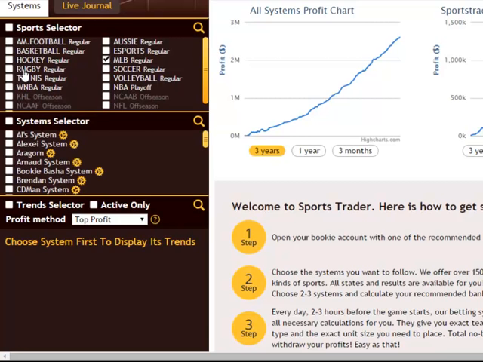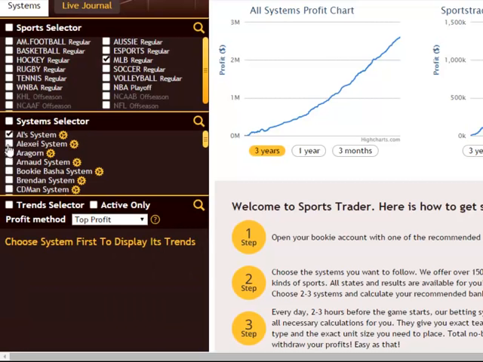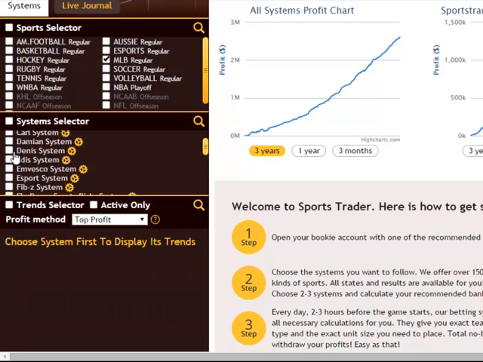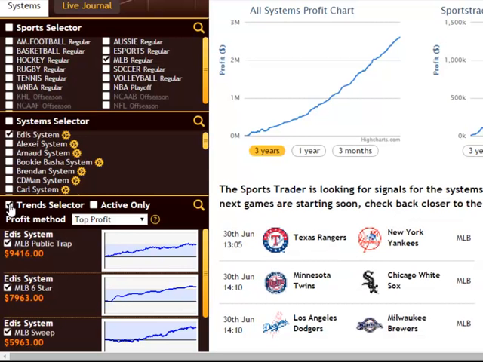Next, we have the system and trend selectors that show you a comprehensive list of all the systems and corresponding trends that are available for the sports you selected above. More than 200 systems are available to you here. So let's just select a couple of systems and their trends. We'll take just a few, just as an example. Alright, and once you've selected the systems, you can check the trend selector to select all of the available trends for those systems.